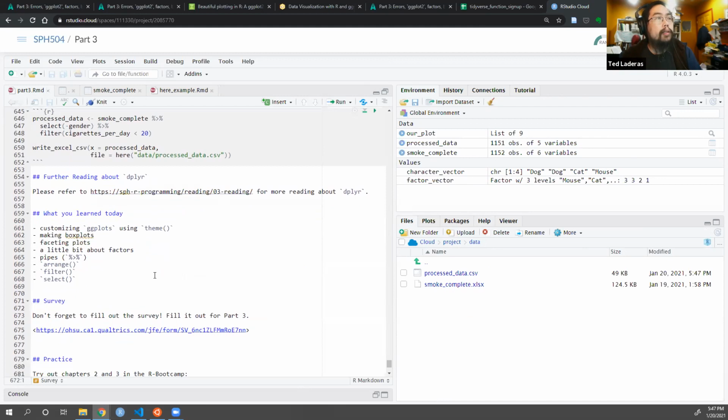So this is what you learned today. We talked about ggplots and customizing them using themes. We talked about factors, box plots, and faceting plots. We talked about the pipe character, and arrange, filter, and select.